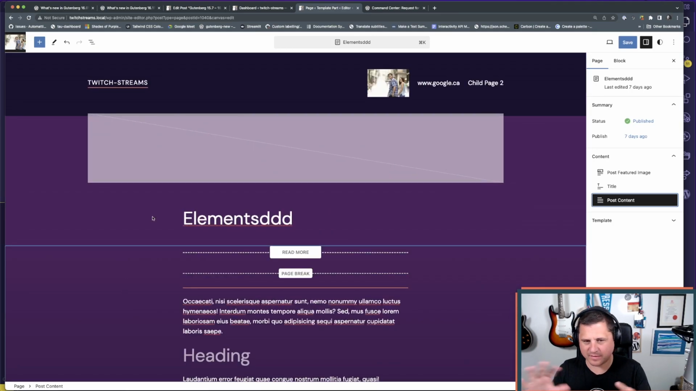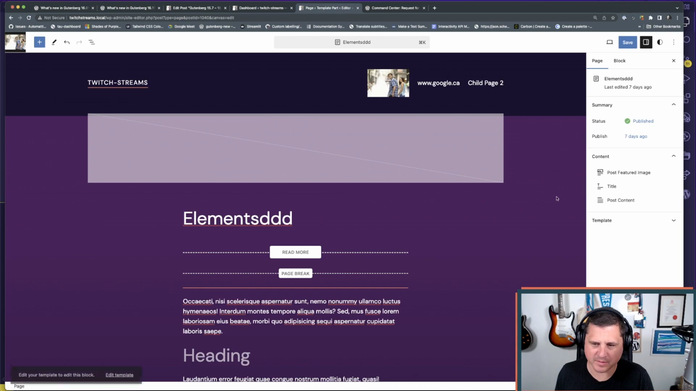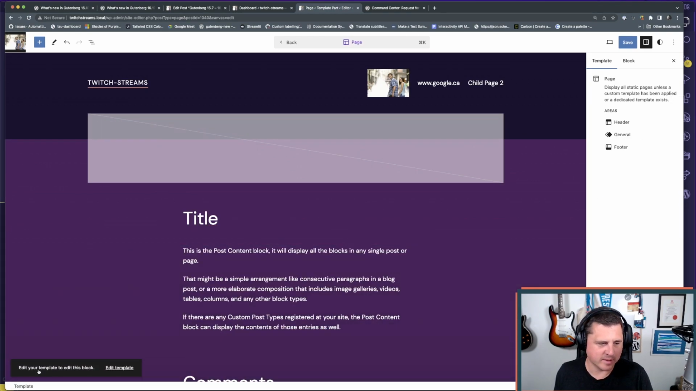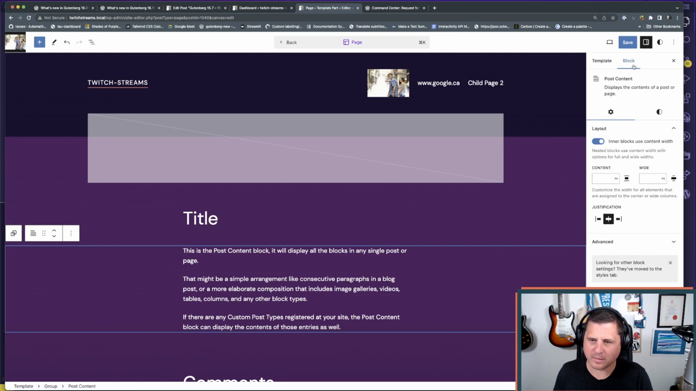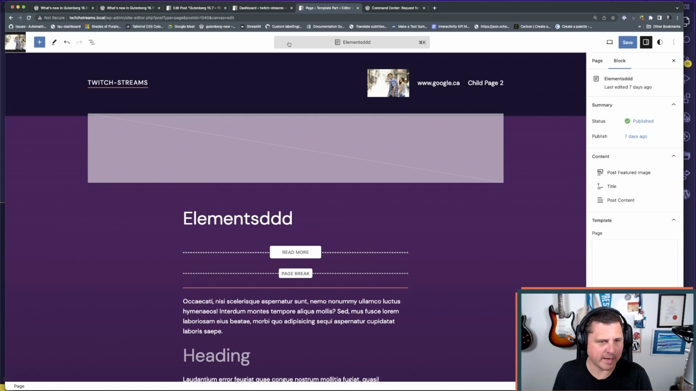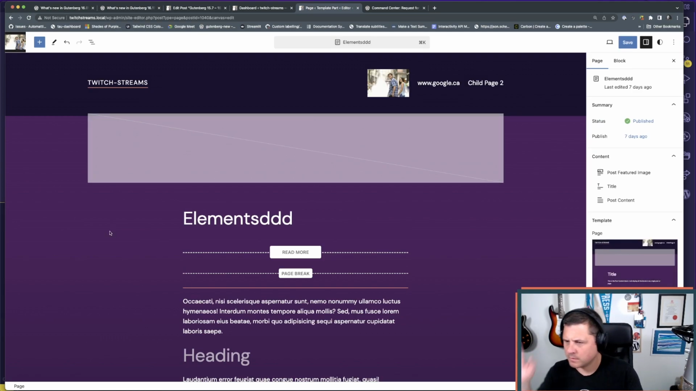I like how it's all the same place, right? I want to edit the template. I'm editing the template. Edit template to edit this block. Edit template. And then I click on this. So how do I get template? I go page? No, let's go back. Okay, the navigation's a bit, I gotta figure it out.